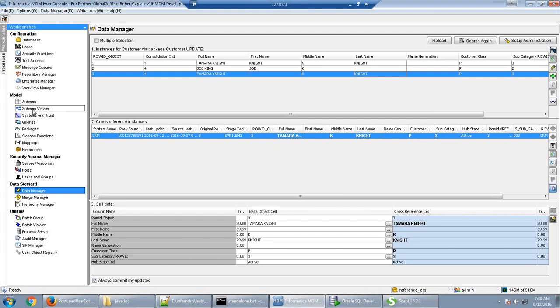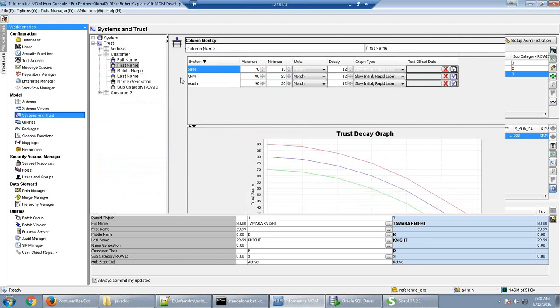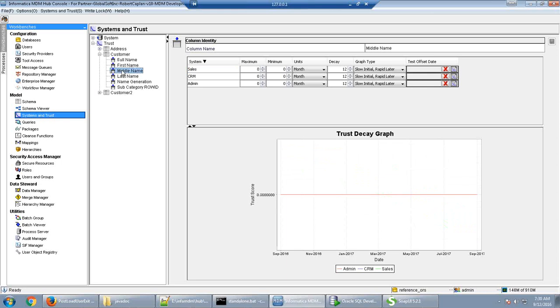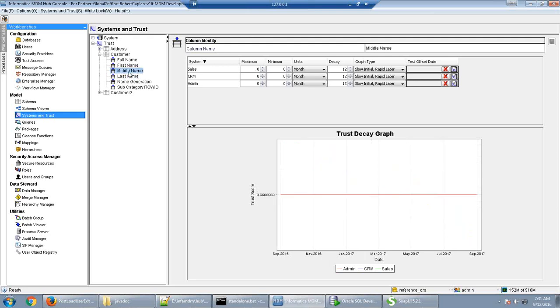Let me just check the settings here. I think the settings are different. First name is... oh. For the middle name there is no trust. That is why we are thinking why the middle name and last name is correct here. Okay, so middle name is 0. For the middle name trust setting is not done, so that is why it is not showing up.